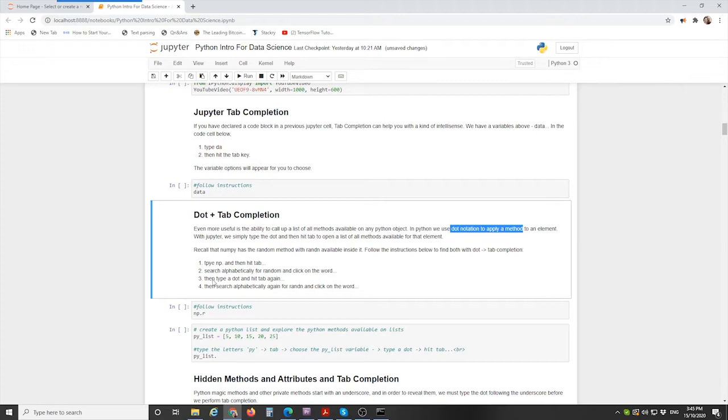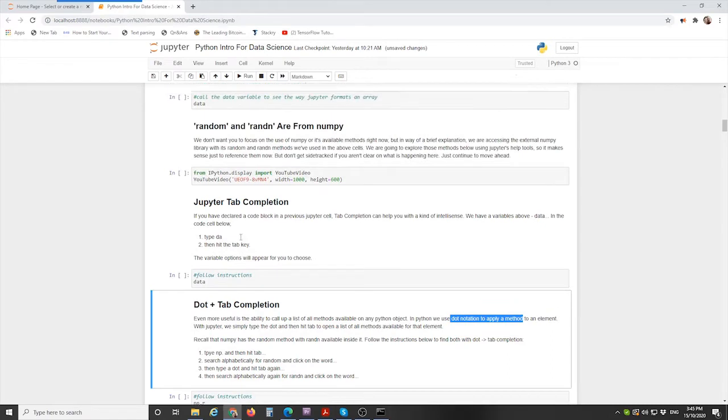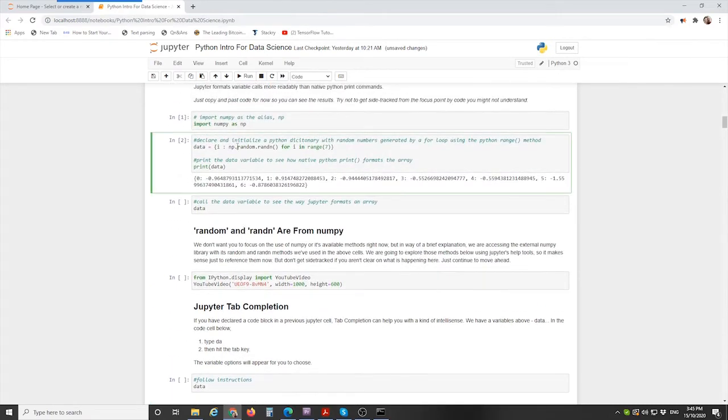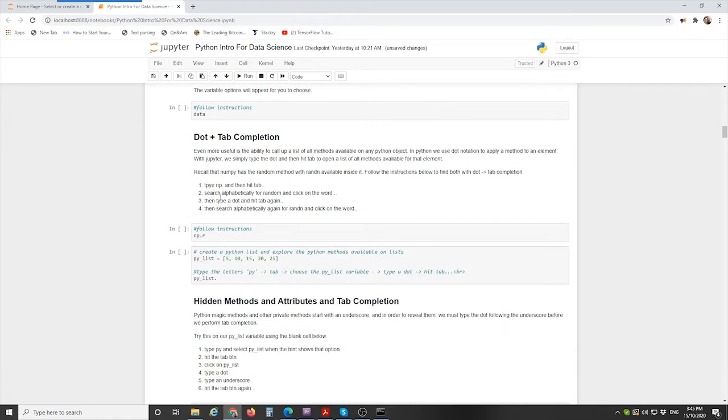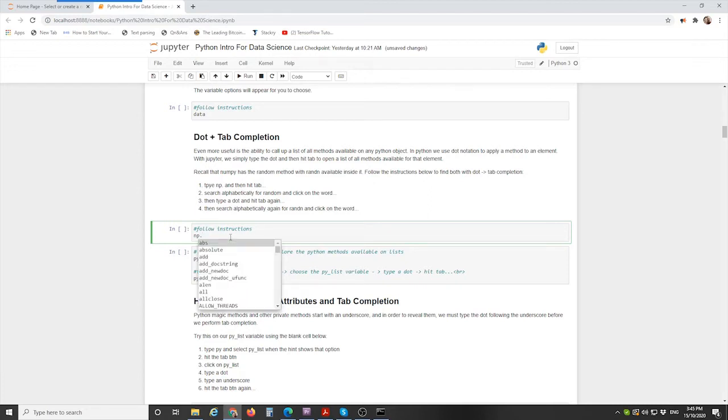Okay, so here what we're going to do is remember up here where we ran this NumPy function call, we called the random function, and within that there's the randn function. We're going to see if we can find these using tab completion. So here's the instructions: type np dot and then hit tab. Then it says search alphabetically for random. So we go all the way down to R. Here's R, RA, random. There it is.